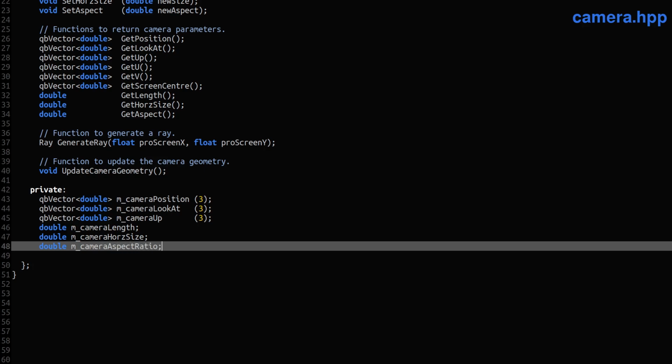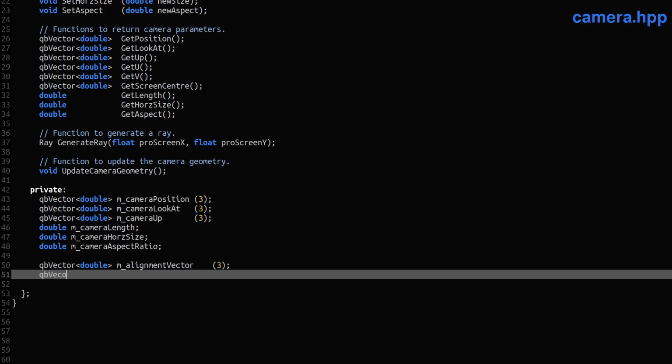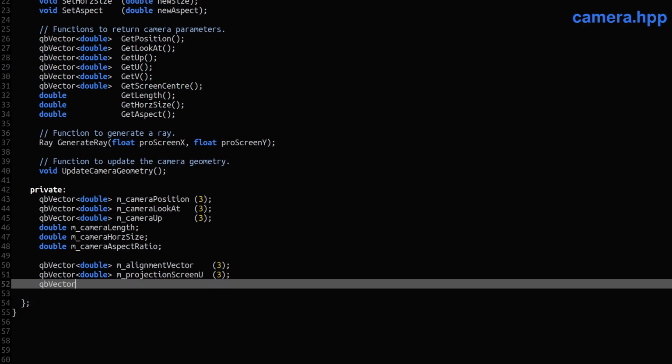Okay, and then we're going to need the various private members for things that we're going to calculate. So we have QbVector type double m_alignmentVector. This is actually the principal axes of the camera that we've been talking about. I'm going to tab that out to there. We then also have QbVector double m_projectionScreenU. Okay, it's 3 elements. They're all 3-dimensional vectors.